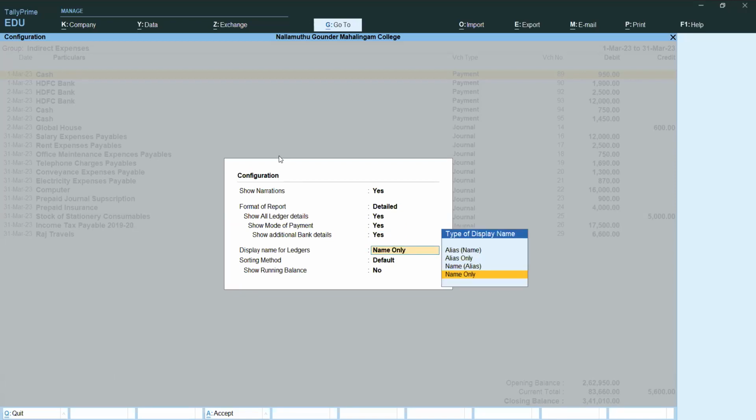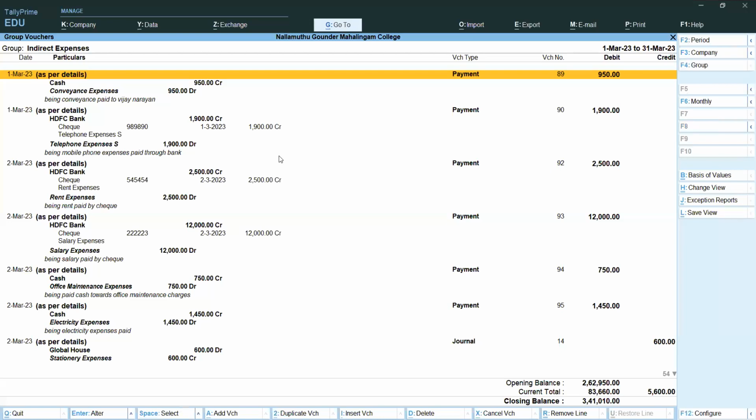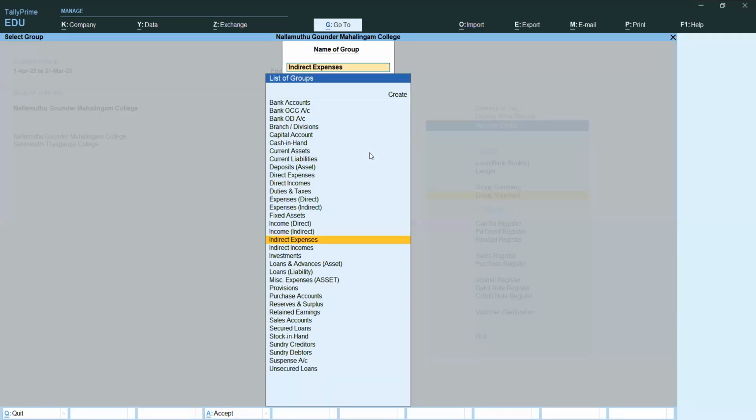Control A. So now it will show the whole transaction also, and it is now segregated according to the vouchers, like payment vouchers and journal. Right now, indirect expense has only the payment vouchers and the journal vouchers. Fine. So this is how, if you want to see how many payment vouchers and how many journal vouchers are there in indirect expenses, you can see group wise. Fine. Escape. Escape again.